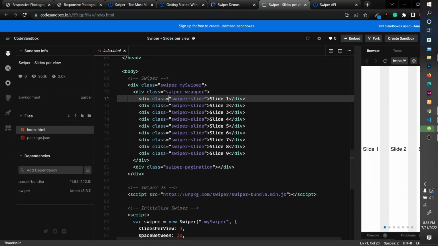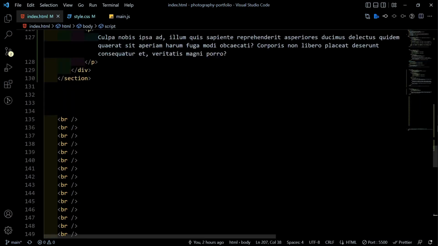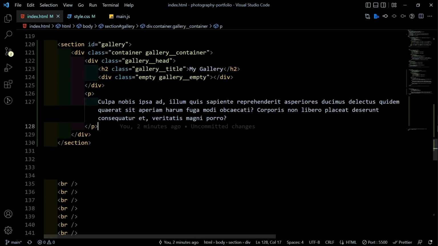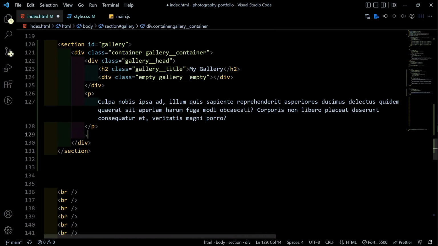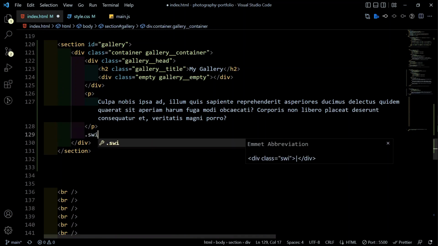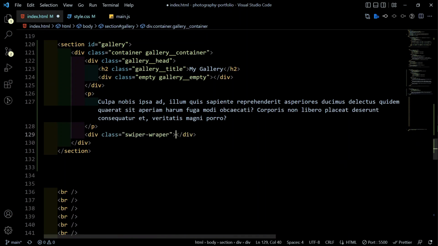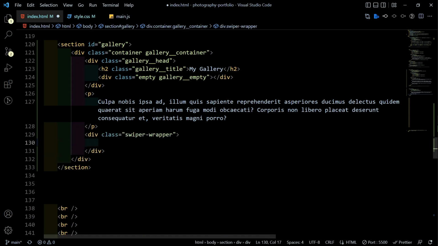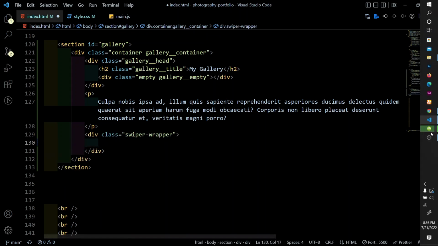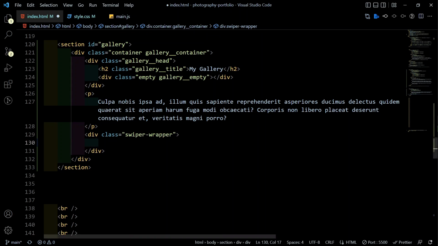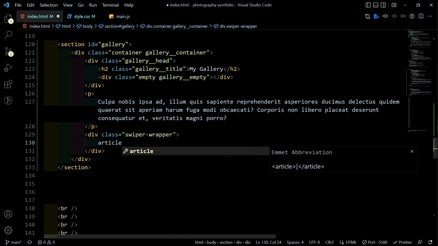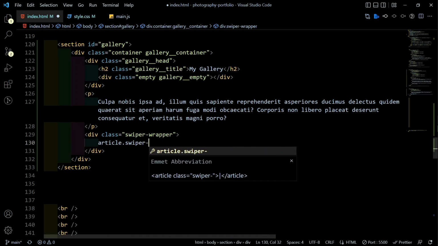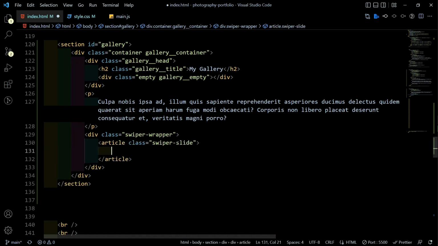So the parent from the project here, we are going to have a class of swiper-wrapper. That is going to wrap around the individual slides. Each slide is going to be inside an article tag with a class of swiper-slide. And each of these, of course, is going to have an image.